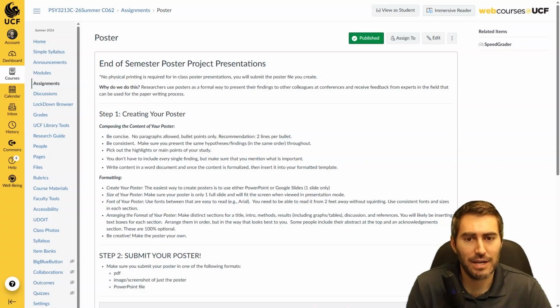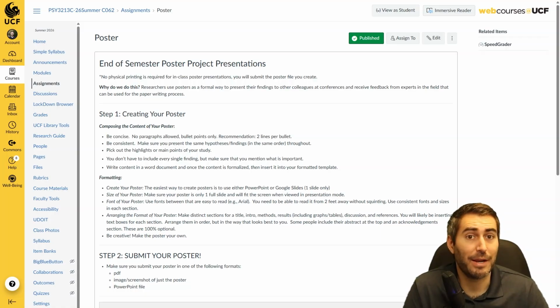Looking at the assignment here, it breaks up how you're going to go about doing this. Generally speaking, when we talk about making this poster, we're not doing any printing. We're not actually making the poster in that way. How we make posters is by using something like PowerPoint or Google Slides. And we just make one slide, and that one slide becomes our poster. So when you're going through this process, make sure that you just use one slide and that you get everything to fit on that one slide.